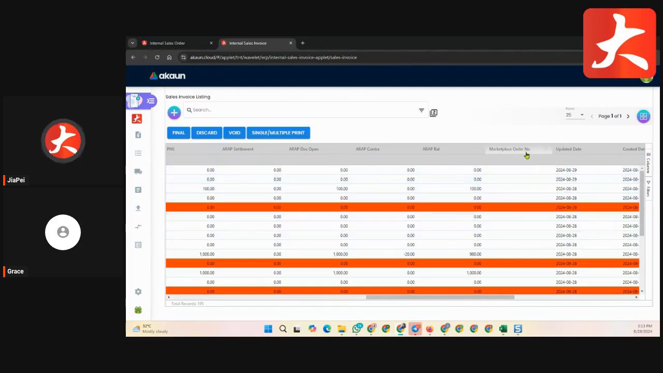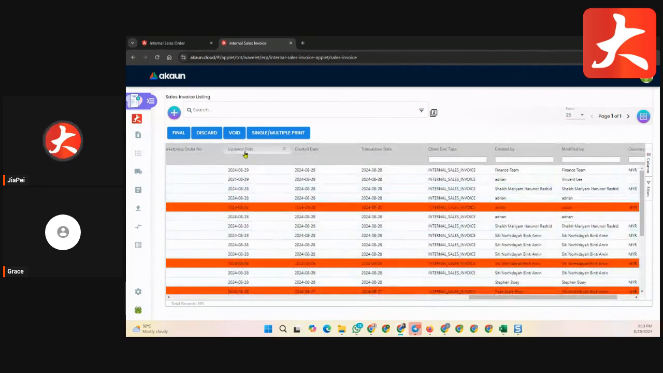The marketplace order number refers to the marketplace document number, like your Shopee or Lazada document number. We can sync the transaction from Lazada or Shopee through the sales order. Once the order is confirmed, we convert it to the sales invoice. That's why you can also see the marketplace number in the invoice. Then the updated date, the created date, and the transaction date. This document type we call internal sales invoice.